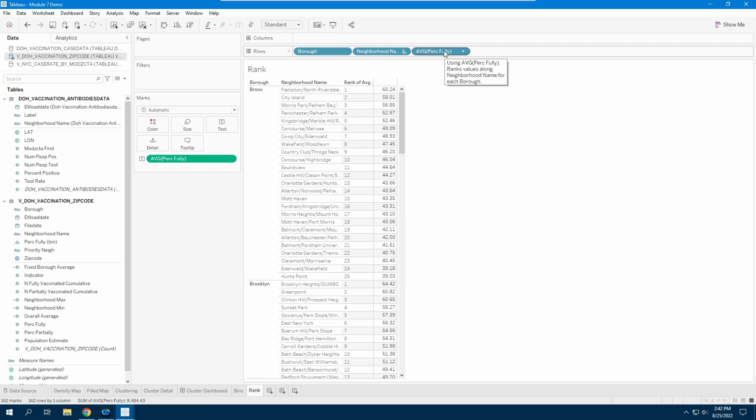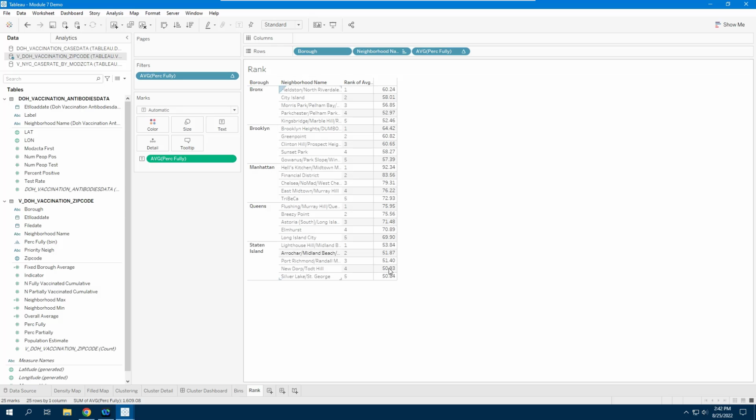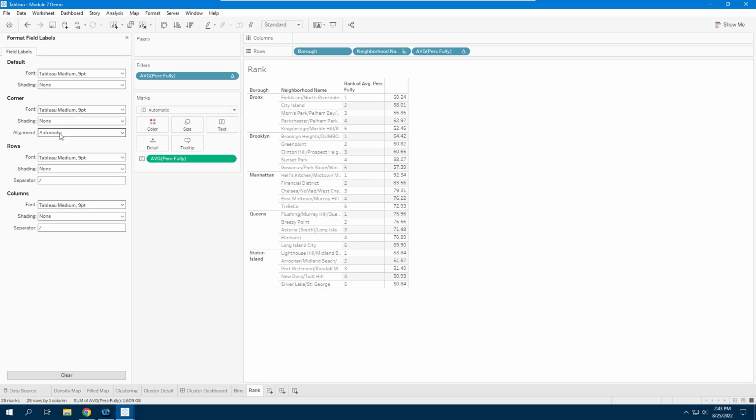What I'm going to do now is I'm going to control click and drag our rank calculation over to the filters, and then I'm only going to select the top 5 ranks within each borough. Doing that, that's just going to clean up our visualization a little bit more. We're going to resize that to get our rank of average percent fully label to show up. I might right click on that. I'm going to click format.